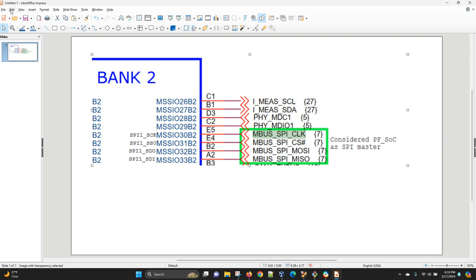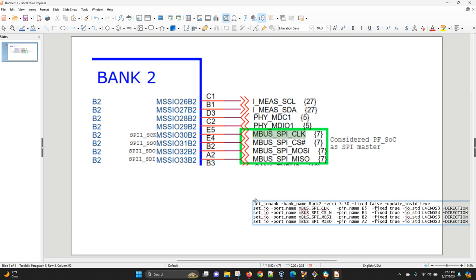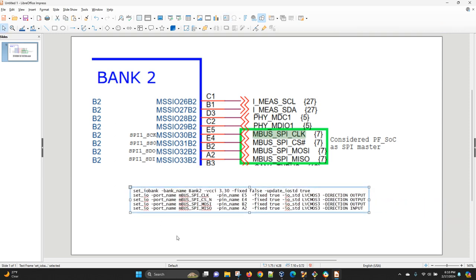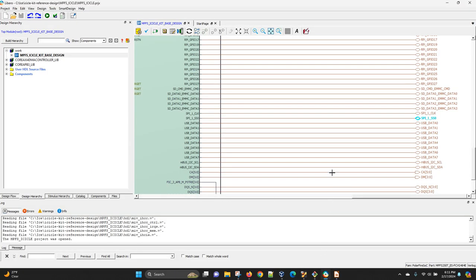This is LibreOffice Impress. Not really too familiar with it, but how bad can it be? Seems okay. All right, so we'll probably end up coming back and referencing these signals. Okay, so now we're going to go to Libero.